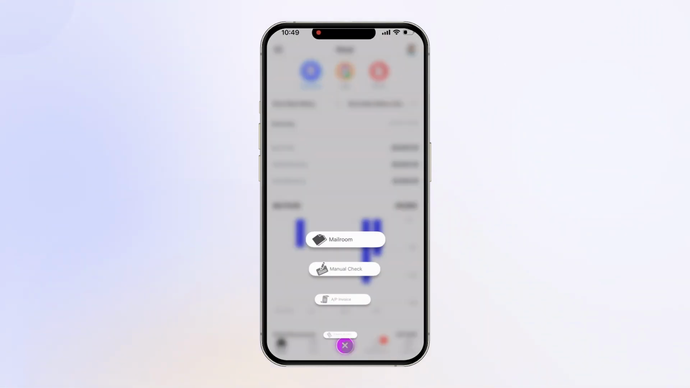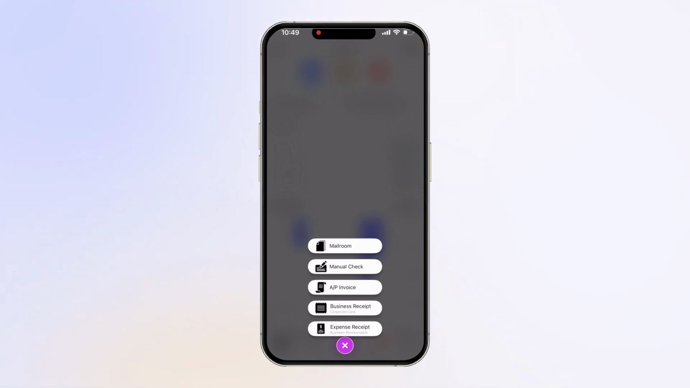Tap on the plus button at the bottom of the screen in iOS to take a photo of the receipt. Tap on Business Receipt from the list that pops up for sending photos of receipts that will be taken in the next steps to Receipt List.